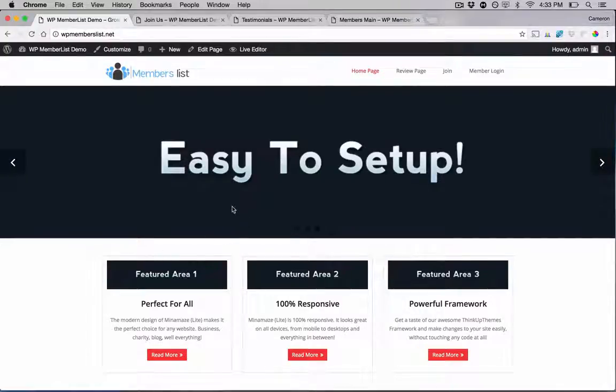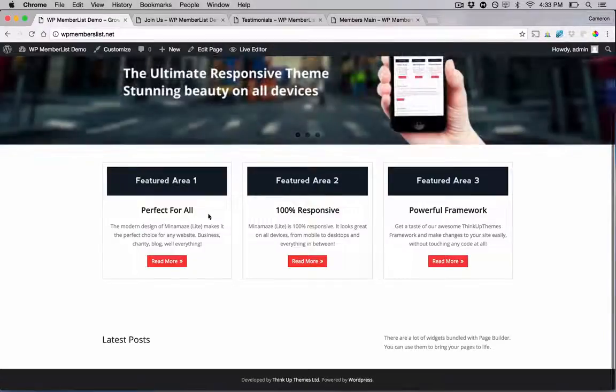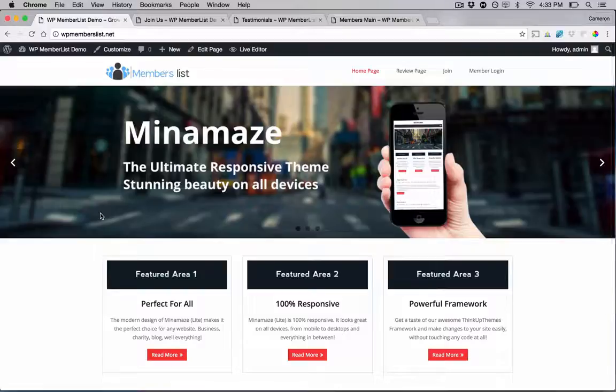So if you're doing consulting work, you can have a nice looking professional page like this that's very short, has some blog posts below, and some features or services that you provide. Then what we'll do is use WP Members List. So let's take a look at what WP Members List actually looks like.